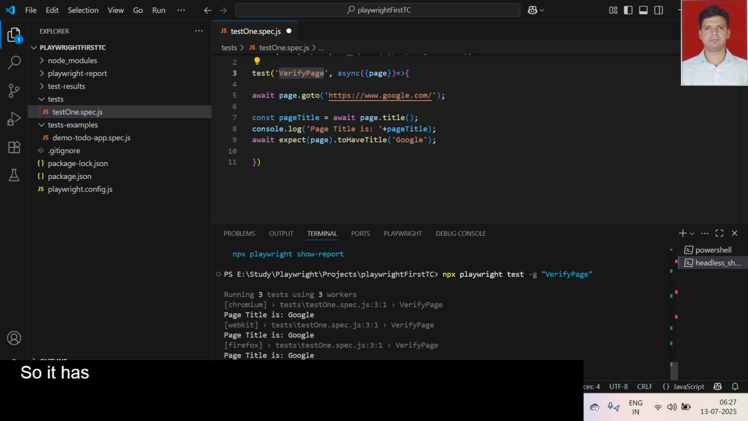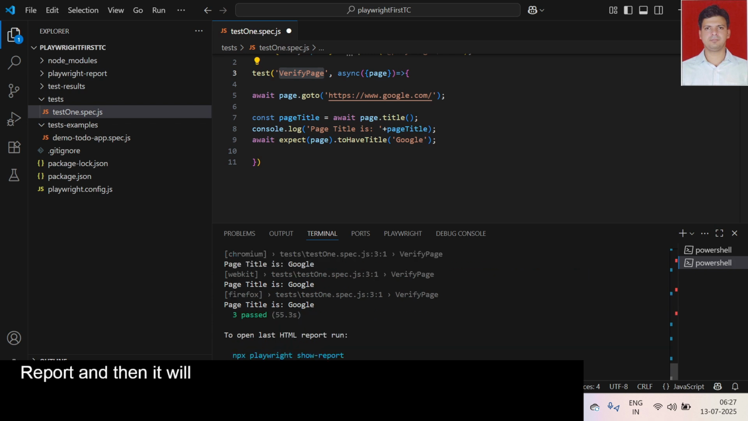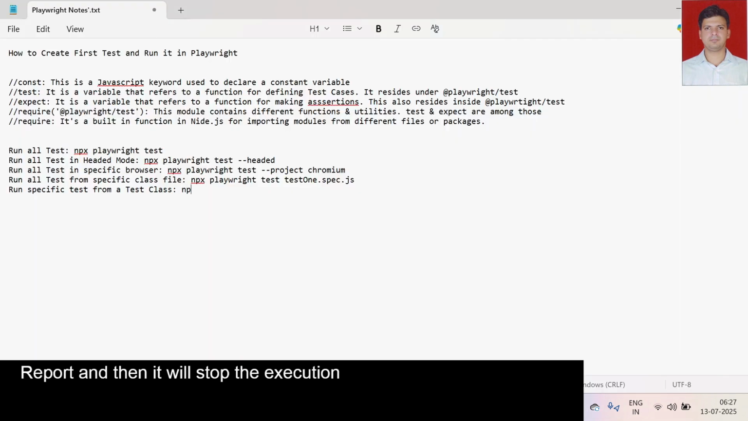So it has completed executing all tests in all three browsers. It is generating the test report, and then it will stop the execution. So it's done. Now we can mention our command here as npx playwright test -g, and we just need to mention the title of the test. Here I'm just writing "title of the test", so you guys don't get confused.